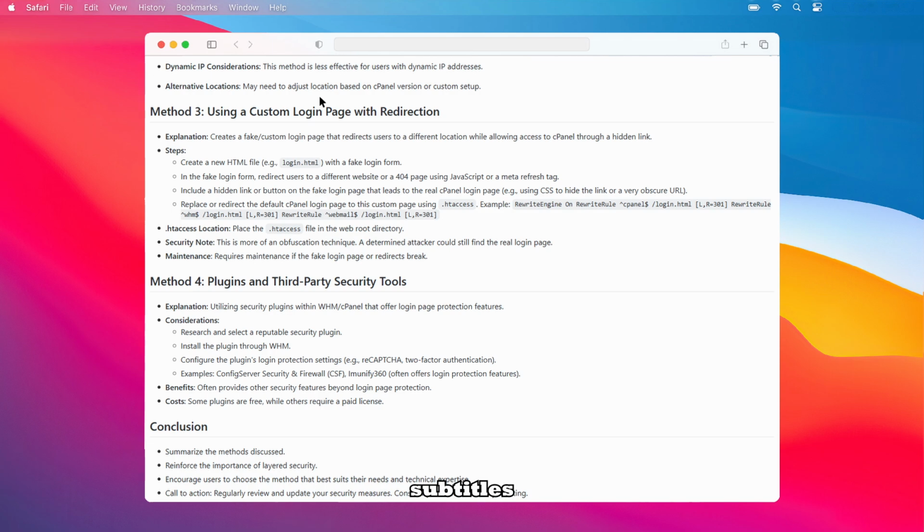Finally, you could consider using plugins and third-party security tools. These are security plugins within WHM/cPanel that offer login page protection features. Be sure to research and select a reputable security plugin, then install the plugin through WHM. Configure the plugin's login protection settings, such as reCAPTCHA or two-factor authentication.